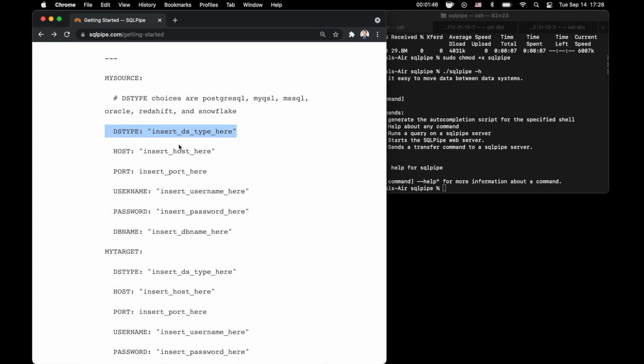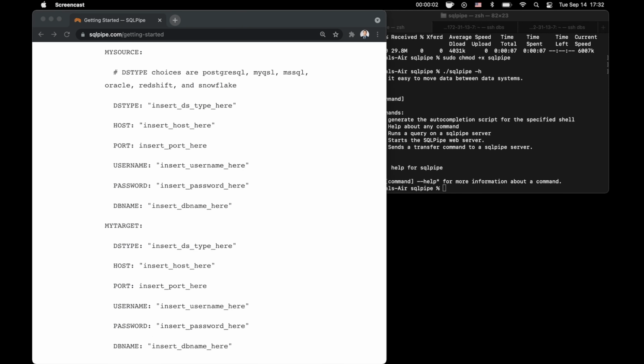Then we need to specify the host that the database is running at, the port the database can be reached at, the username we want to connect to the database with, along with the password, and also the name of the database that we want to access. One notable exception to this format is Snowflake, a popular data warehouse, where instead of hostname and port, you actually need a field called account ID, which is simply the ID of your Snowflake account.